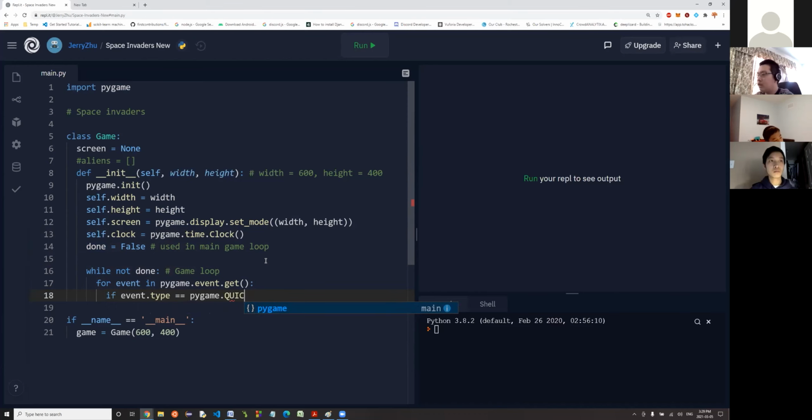so if you're quitting everything, what are you going to do then? What are you going to do if I quit the game? Well, I'm going to say done equals True. What does that do? Well, if done equals True, then the next time I go to the game loop, it's going to be done. Then the object's going to be finished.